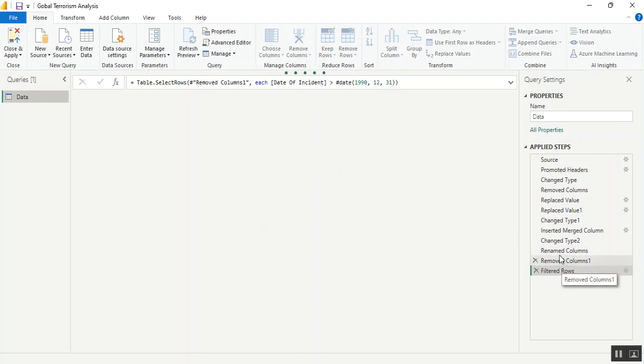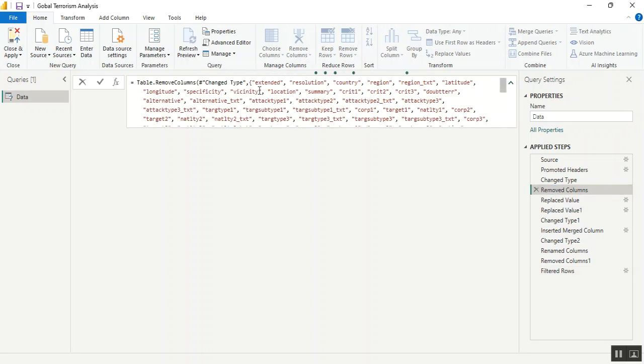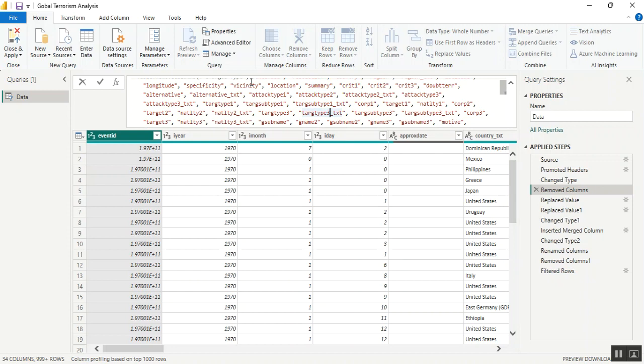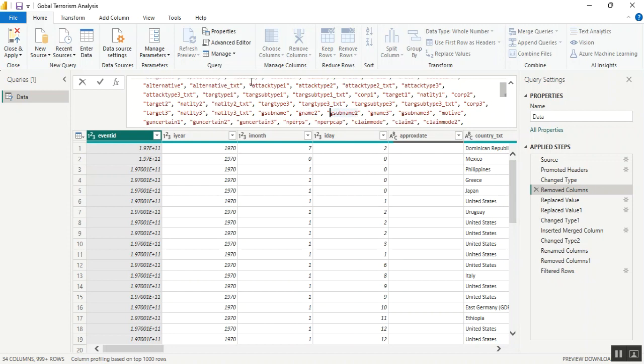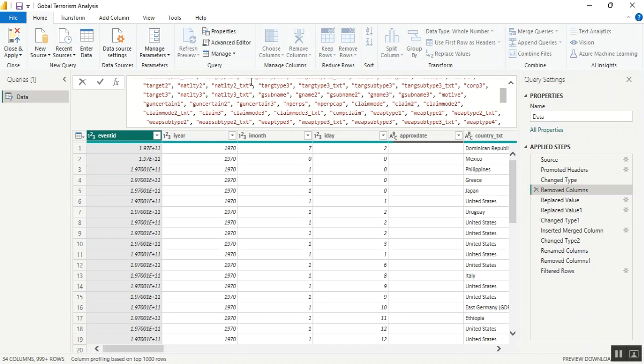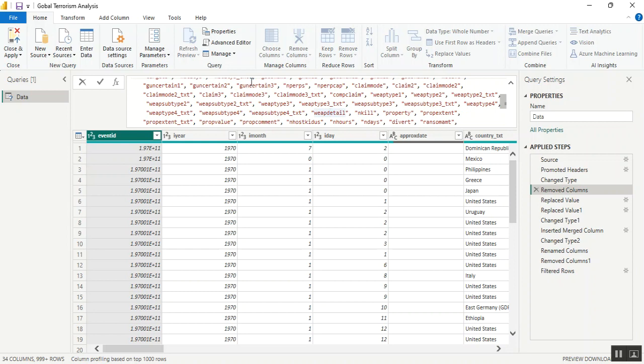Filtered rows, already seen. We have removed columns. So let's go here and we'll try to find where our column is. Criteria, alternate, we don't have it here, and we don't have it here as well. Let's try to find that n kill. Where is the n kill? Yeah, here it is, n kill.